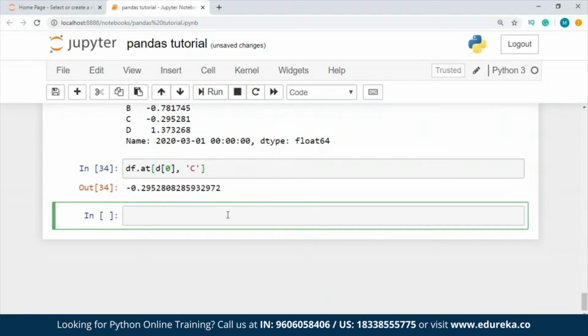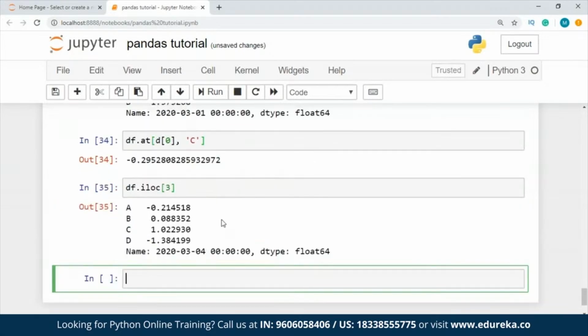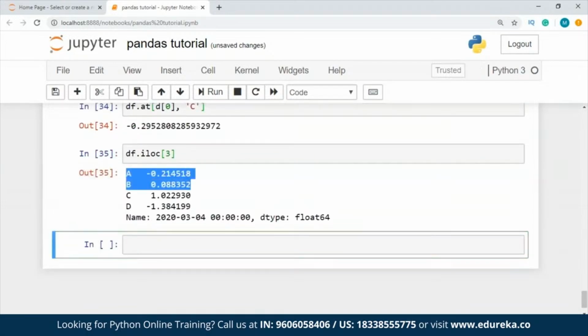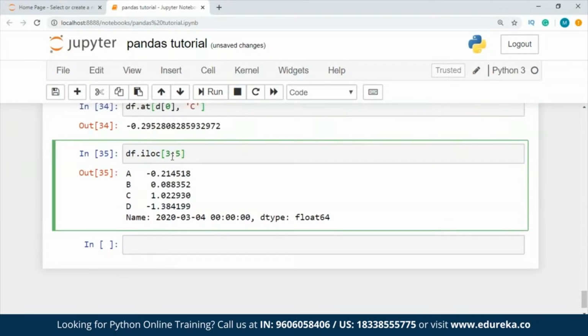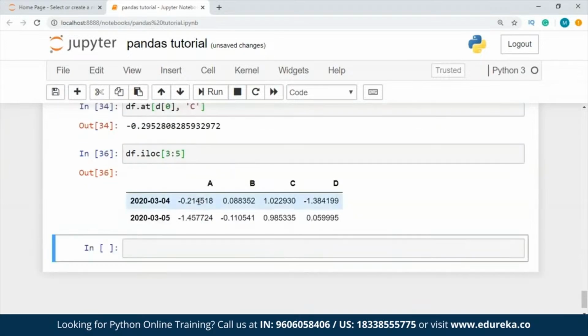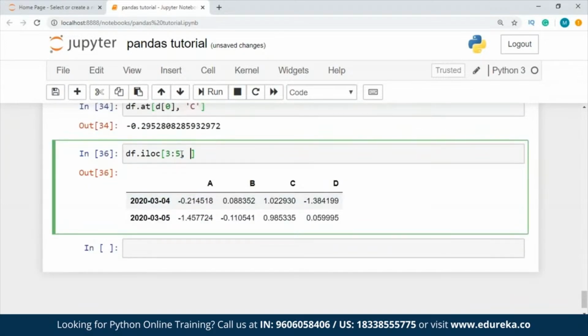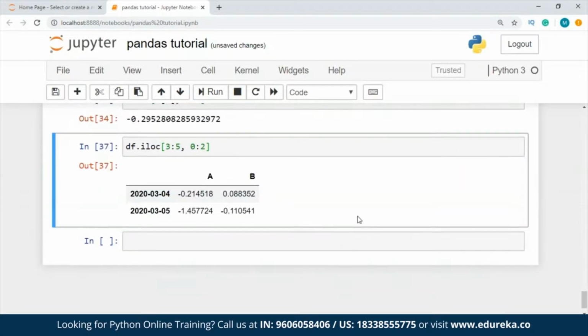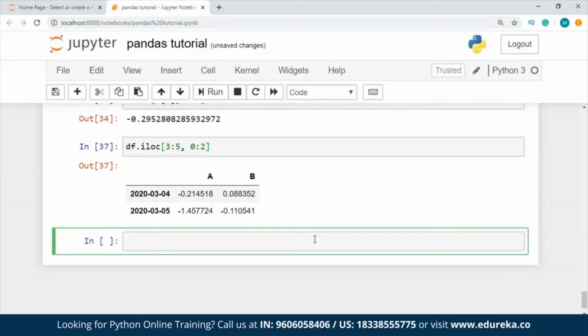Now I'm going to tell you how you select a value using the position inside your data frame. For that, we use df.iloc. All right, so let's say 3. Okay, so I'm getting all the values from the third row. And similarly, we can slice the data. You can just get it like 3 to 5. All right, and we can add more values to this, like 0 to 2. So this is how you select the values from your data frame, guys.